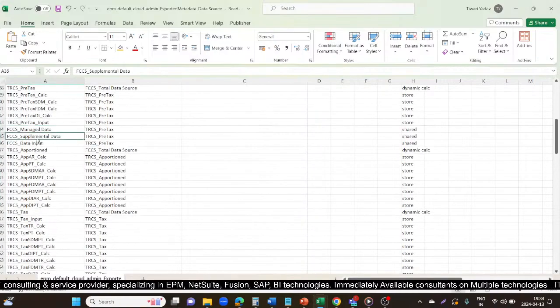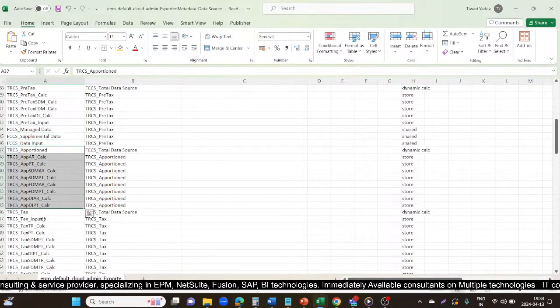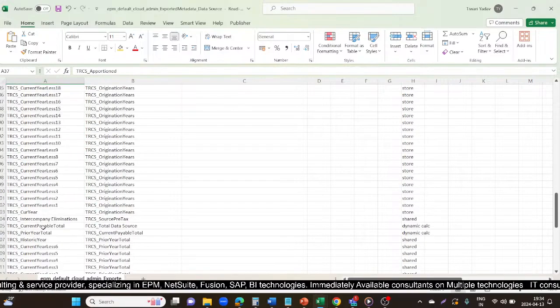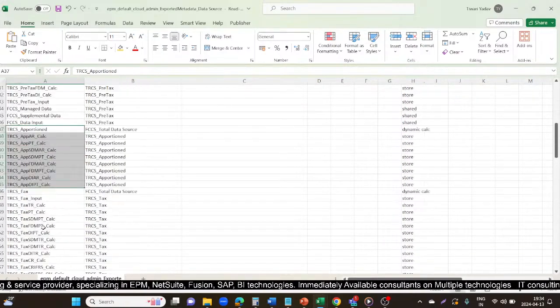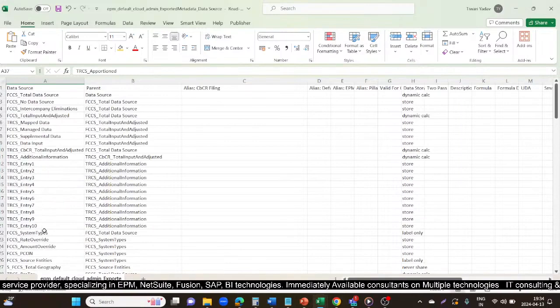The managed data, supplemental data, data input, the TRCS input. So this is my data source file. Similarly, if you want to see the format or the file what you have inputted, you need it, so you can export it from here.